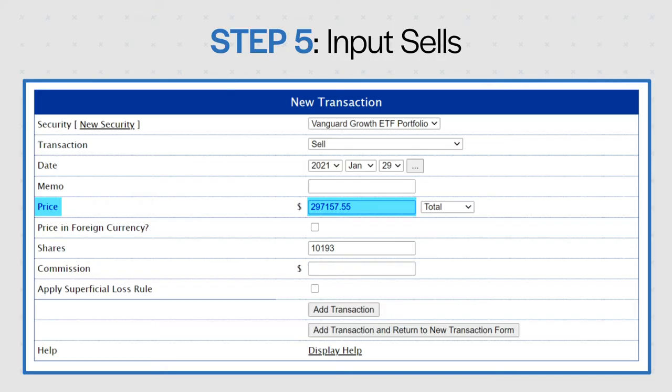And just as with the buy transaction earlier, you should choose total rather than per share for any sell transactions. And you can skip the commission field, as we've already deducted any commission from the total proceeds received from the sale. We'll then input the total number of shares sold. In this example, we sold all 10,193 shares. We can then click on Add Transaction.